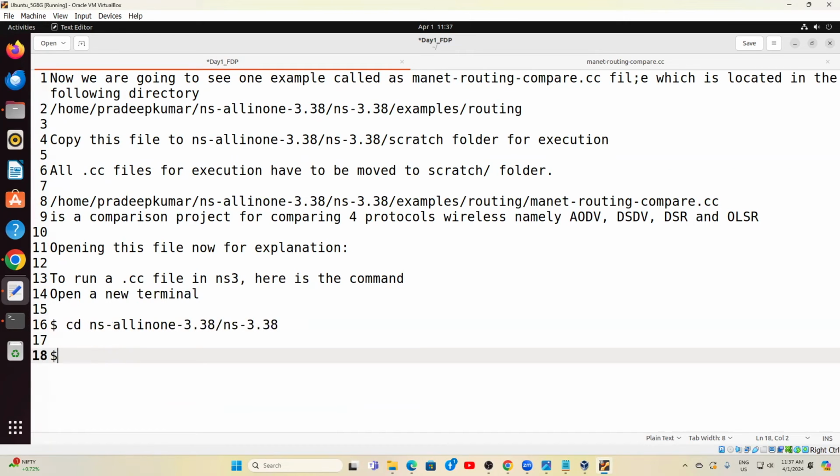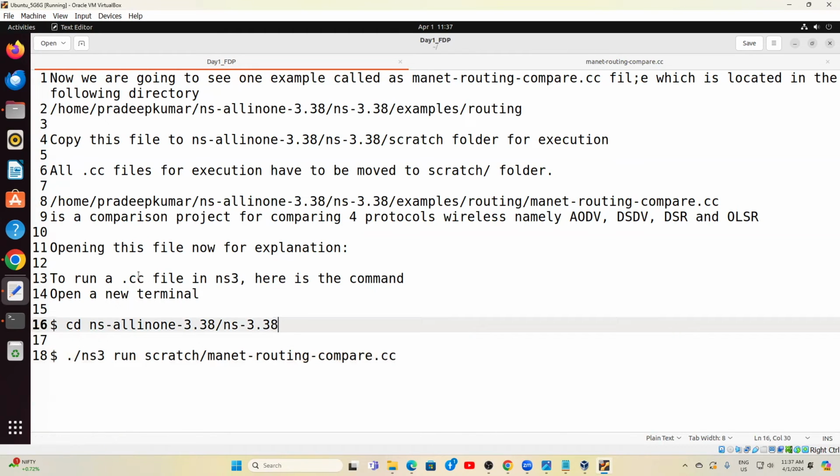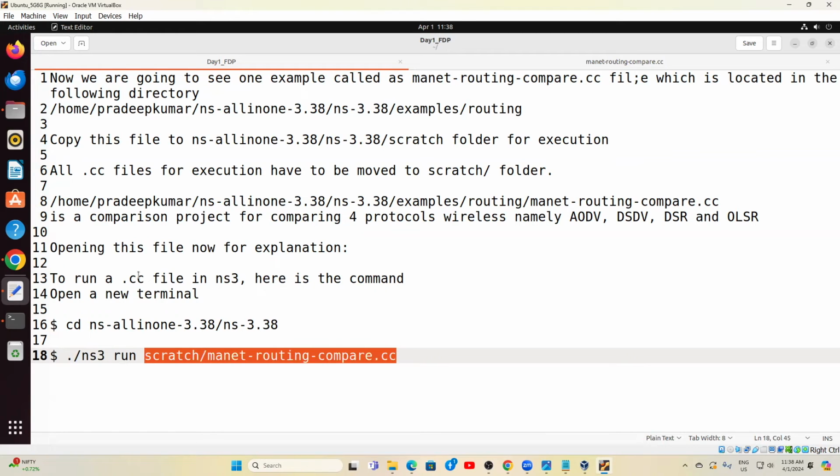Okay. Now here is ./ns3 run scratch/ and in this case, manet-routing-compare.cc. Now this is the file we will be running. So cd ns-allinone-3.38/ns-3.38. Now the command to run is ./ns3 run, and after that scratch/manet-routing-compare.cc. Now this is the file we are going to use. This is what we are going to run.